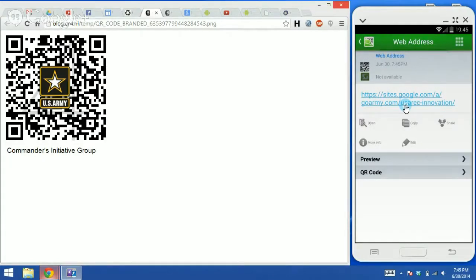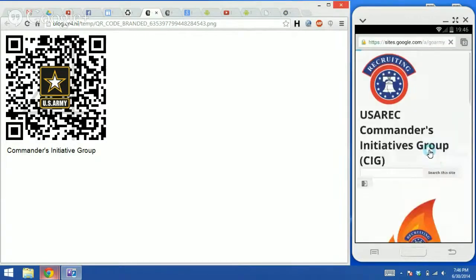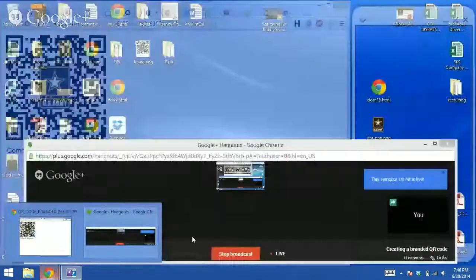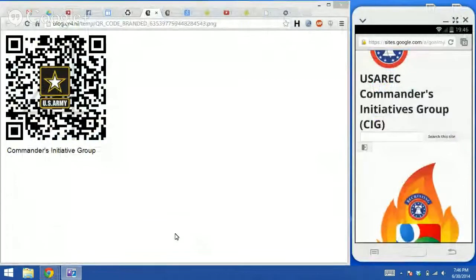Now, if you're using this for, say, your Facebook page or something that you want your audience to actually know where they're going, if they don't get to see the website and they just see some shortened URL once they scan, they may or may not click through to finish the process. In this case, we can see exactly where we're going, click through, and it'll go up to the Commander's Initiative group webpage, and it will give the person clicking it the peace of mind to know where they're going once they click that.